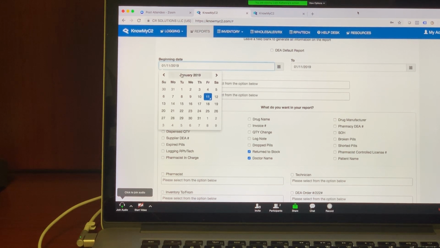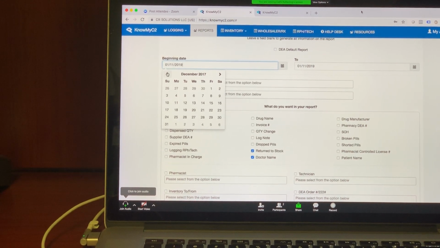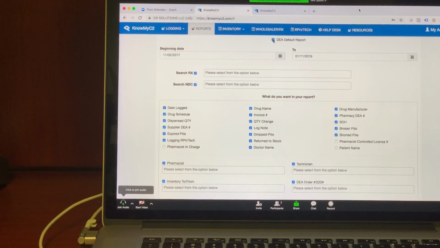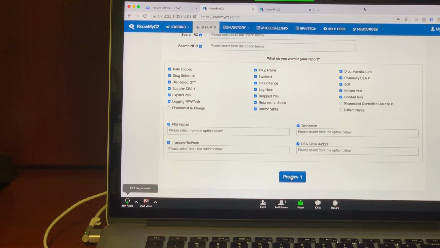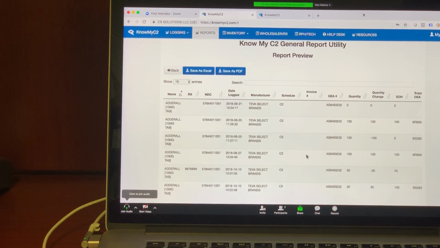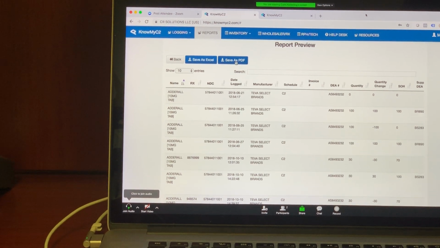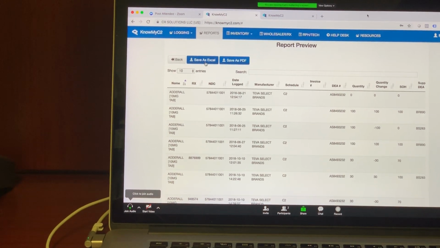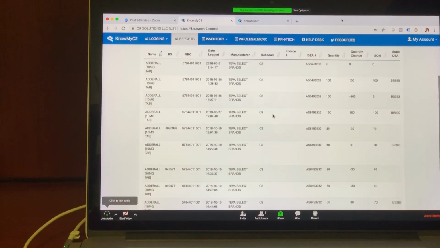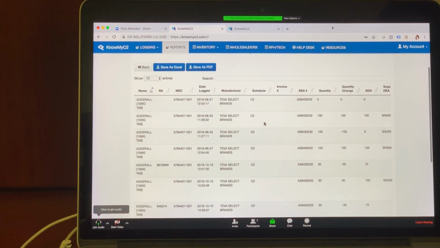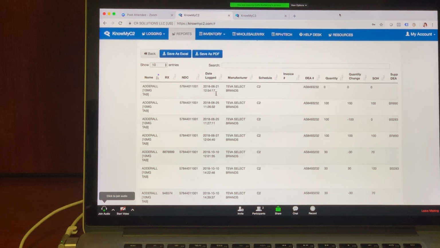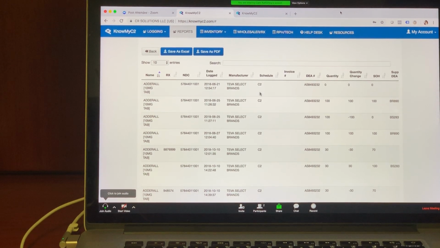Let's just do a full on kind of an everything. And here's the report. You can save it as a PDF or you can export it as Excel. Either way. Nice. It was kind of nice. And in the everything, it even shows you the date that it was logged. There's even a timestamp on there.